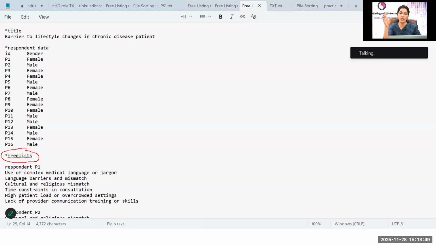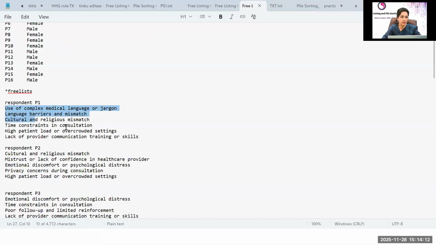Whenever you have any problem in importing the sheet, just see the reference sheet, how it has been entered. Then you can enter respondent 1, and let's say respondent 1 was Ashwathi. I will write all the items the way she has written: use of complex medical jargon, language barrier, all these 6 I have written. So how have I done that?